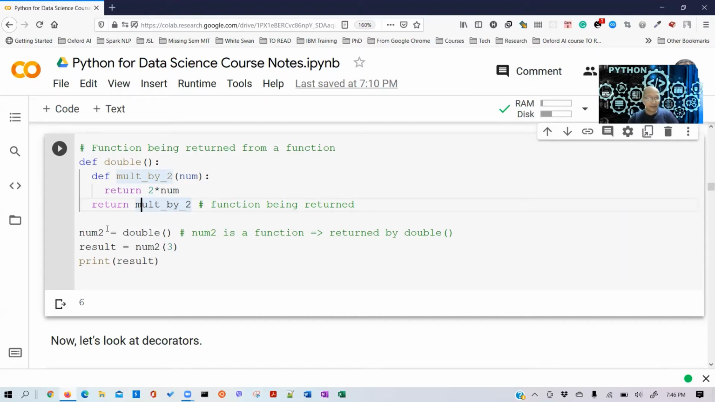Okay, and then how do you use it? Here, you call double. When you call double, what is being returned? Your function is being returned. A function is being returned, and so num2 will be a function. Num2 is a function, right? Which is returned by double, which is multiply 2.